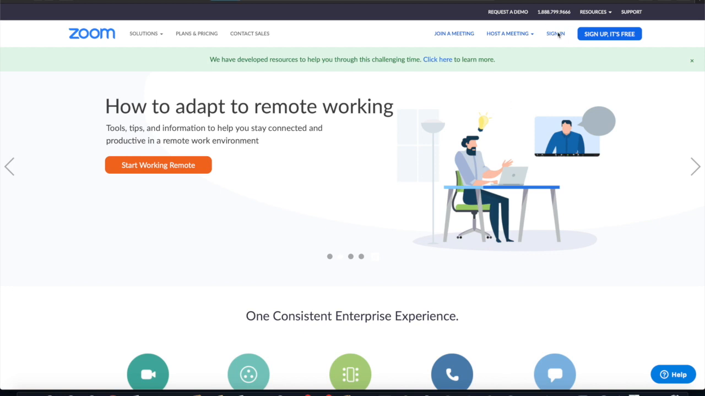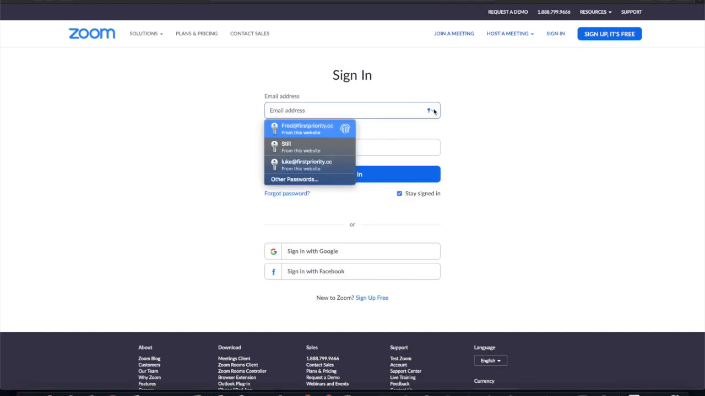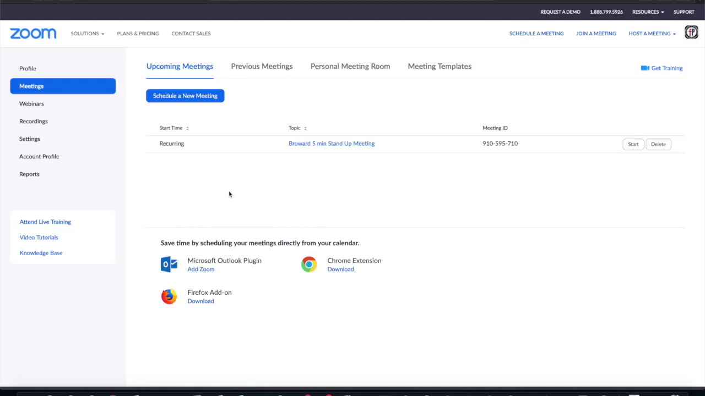I already have mine, so I'm going to go ahead and sign in real quickly and get up and running. Once you get in, you have your profile, your meetings, your webinars, your recording settings all on your left side. And then you have some other tabs, your upcoming meetings, schedule a meeting. First, what I want to do is take you to our settings tab for your whole Zoom account.